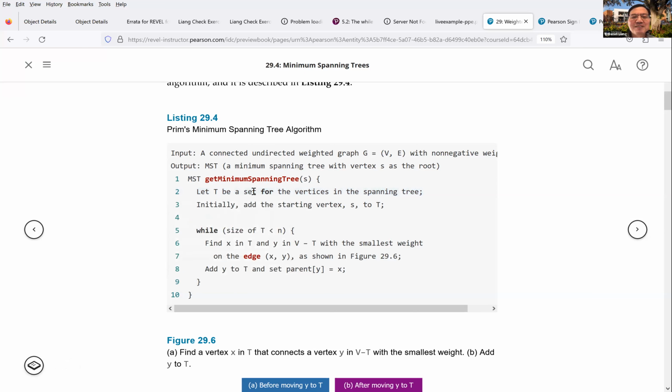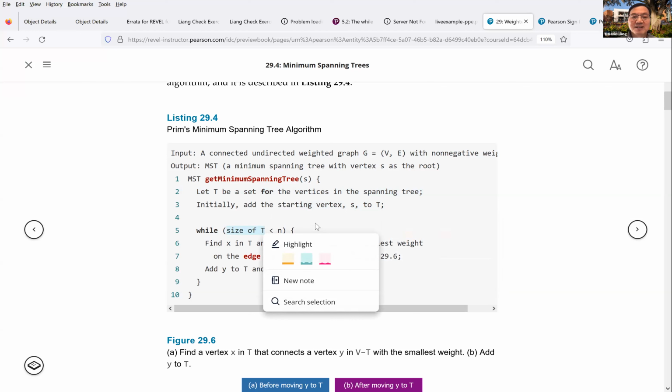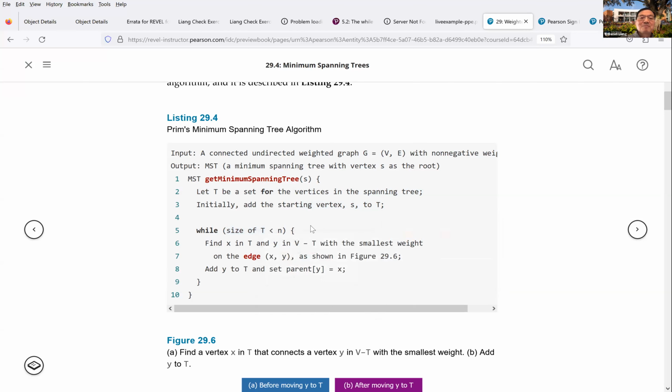All right, initially add the starting vertex S into T. So we're going to add this into T. All right, now we're going to keep doing this. It's a while loop. While the size of T is less than N, where N is the total number of vertices in the original graph, we're going to find X in T and Y not in T with the smallest weight on this edge XY.